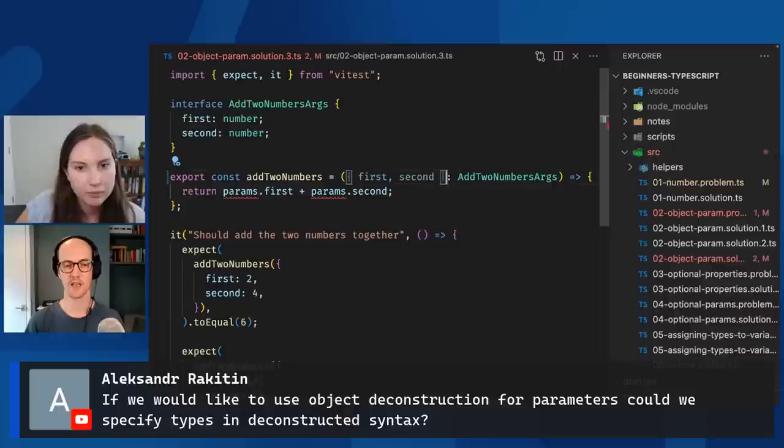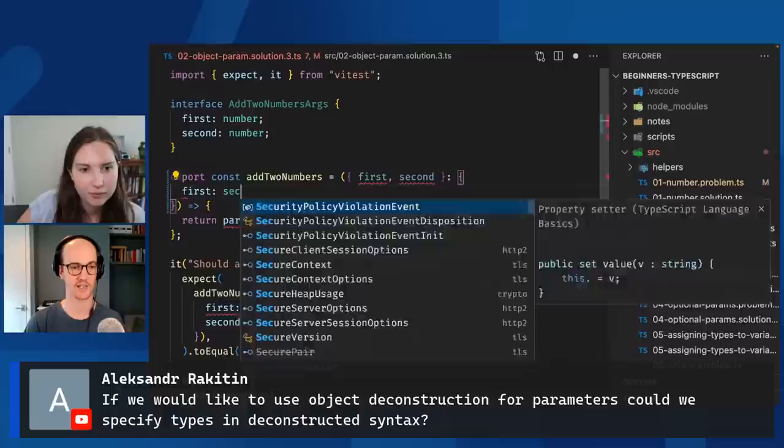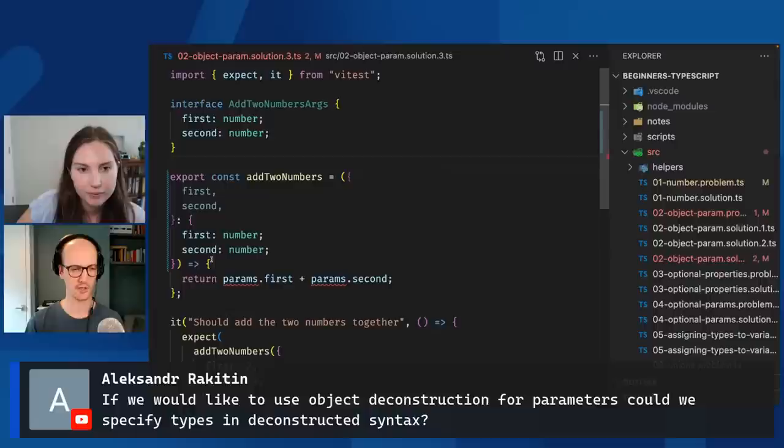We've got first, second, number, and then second, number. So you look at this and you immediately start going, okay, this looks terrifying. But on the left-hand side, you've got the deconstructed parameters, right? You've got first and second, which have been deconstructed. If I hover over first, it's hovering as a number. Second, it's hovering as a number as well. And that's because on the right-hand side here, I've got my type declaration.